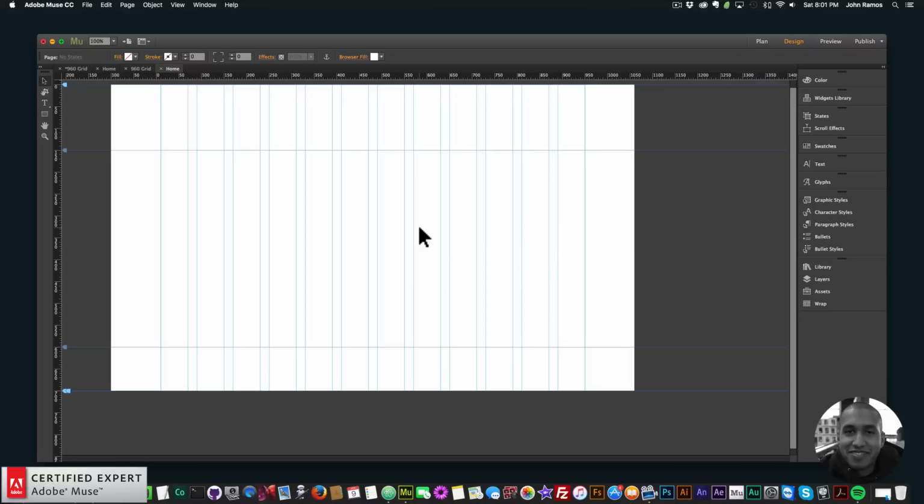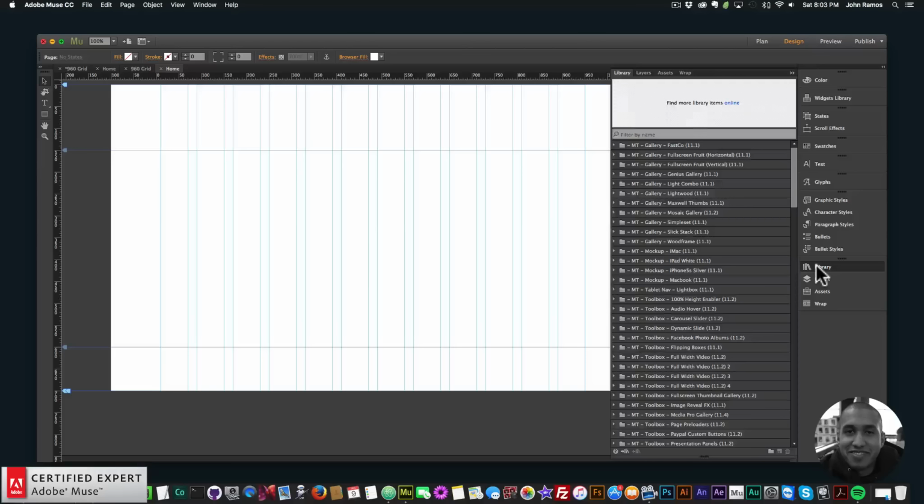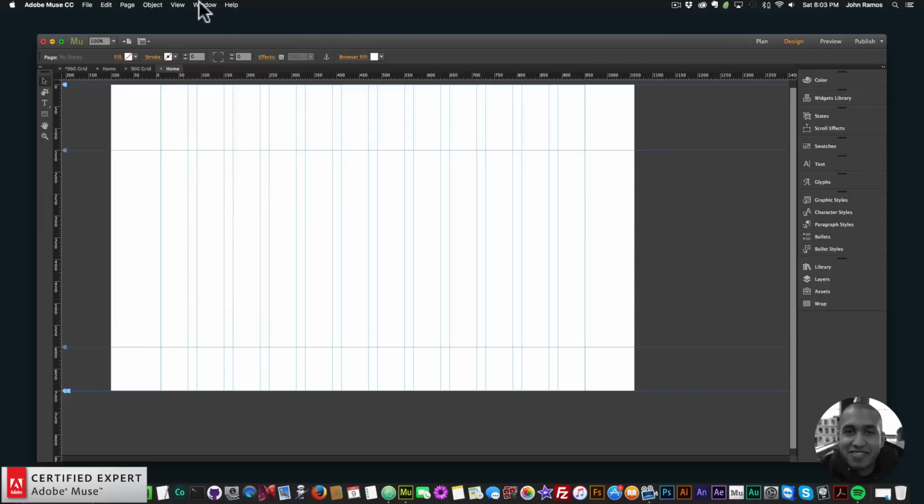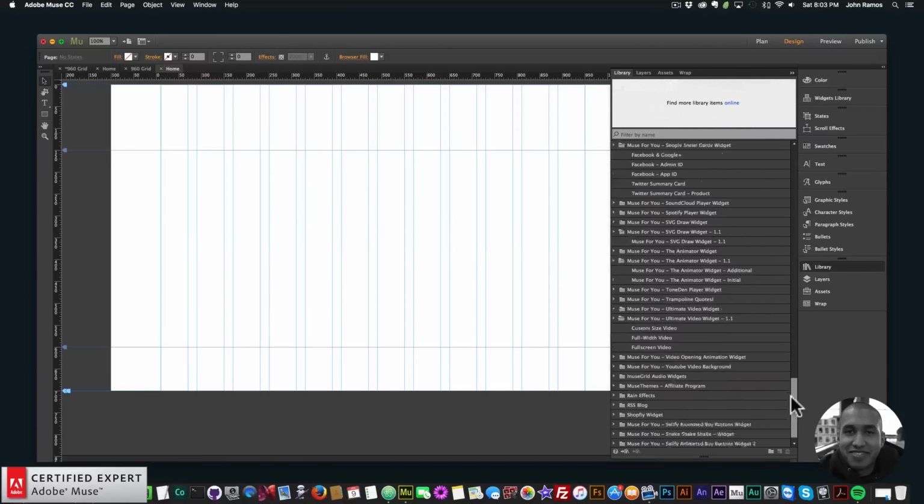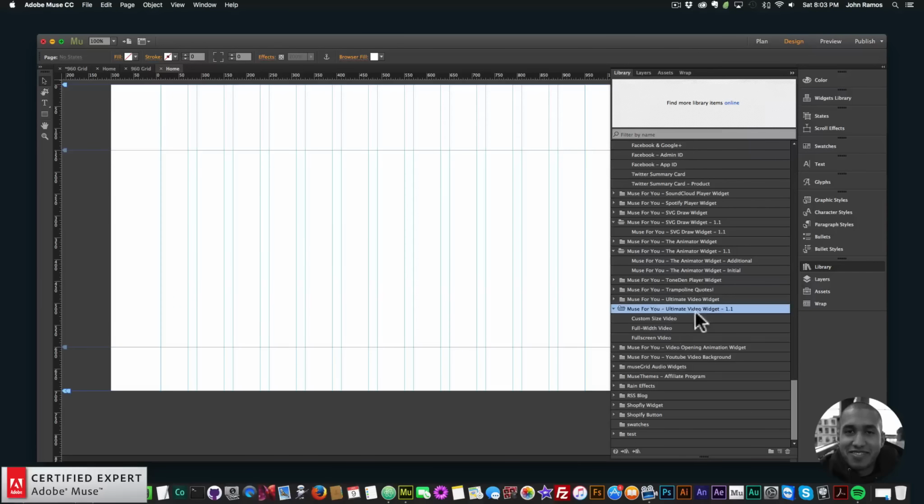So now to add the widget, once you download the Ultimate Video widget, you just unzip the zip file and double click on the .mulib file, and it will install directly into your Adobe Muse website. And then you'll go to your library panel. If you don't see your library panel, you can just go to Window and click on Library, and I'll do it again to bring it back up. And now I'll scroll down to the Ultimate Video widget. I have it right here. It's actually 1.1 because I did add the mesh in the later update.